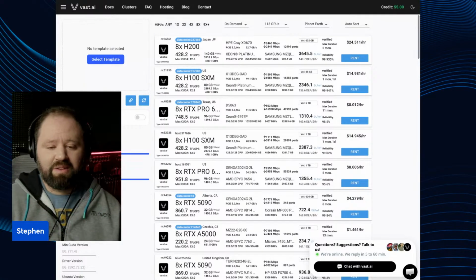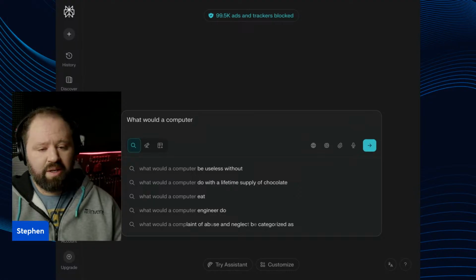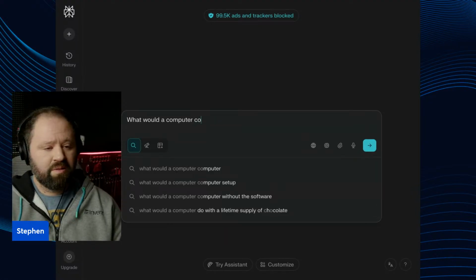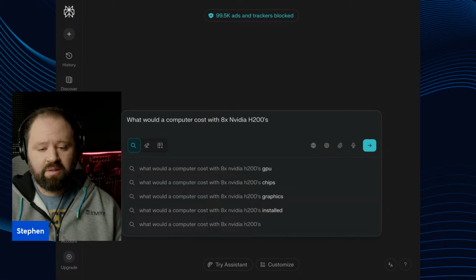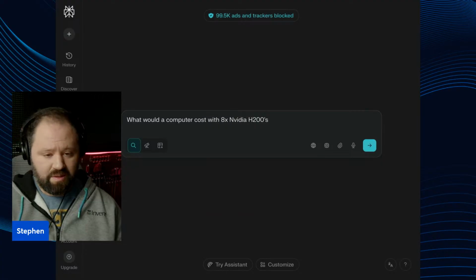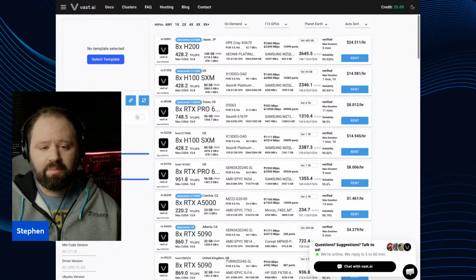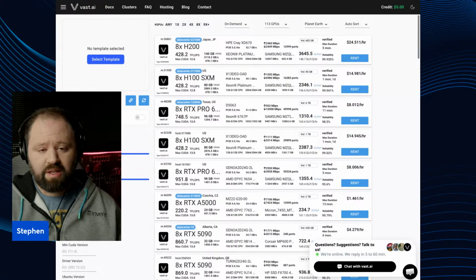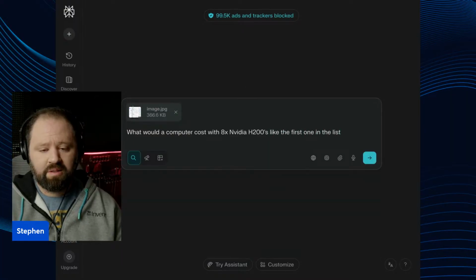So if you were wondering, let's check this in Perplexity. What would a computer cost with 8x NVIDIA H200s? You know what, I'll go over to Vast.ai, take a screenshot, and place this into Perplexity here. Like the first one in the list.